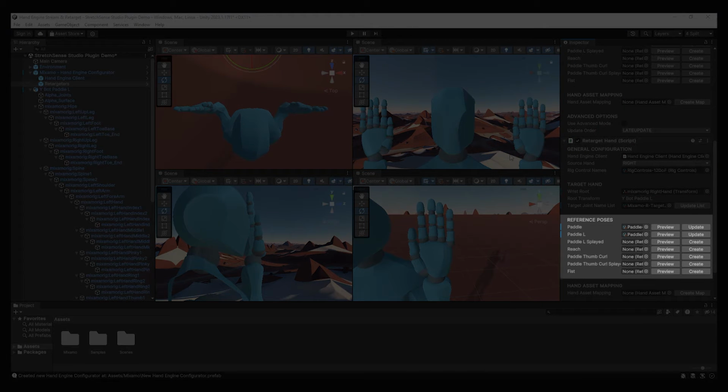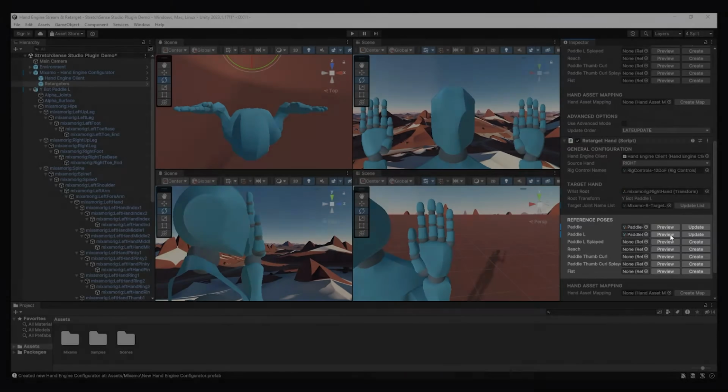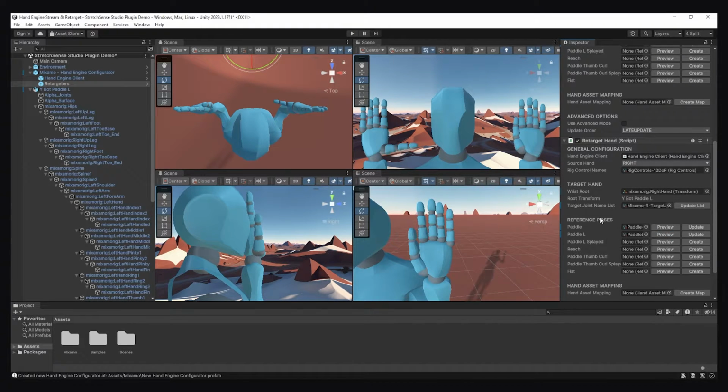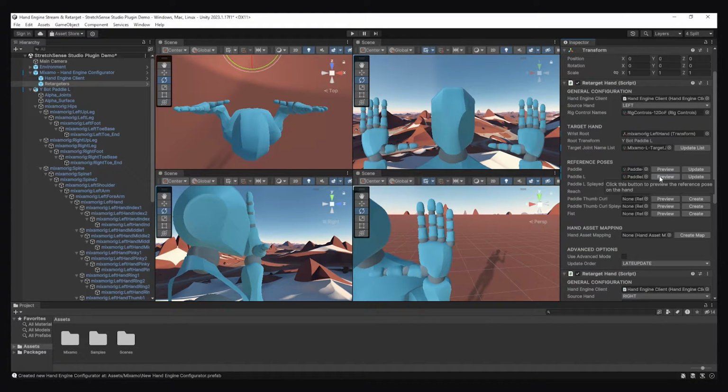So if you look over here, you can see that there is a preview button next to each pose. If we click on this one by the pedal L pose, the hands will go into that position, which means that instead of manually moving the thumbs back down, we can just use this as a shortcut to help us create the next poses if we need to.